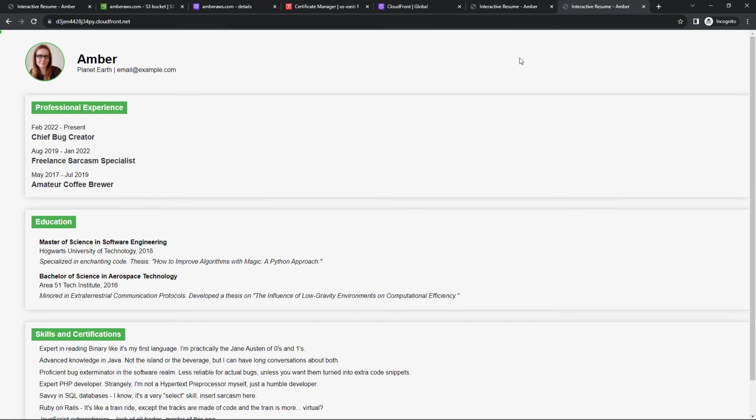Excellent. And you'll notice that the connection is secure. So I've got the little padlock right here. So our certificate is working on the CloudFront distribution, which is pointing to our files in S3. But remember, ultimately, we want to be able to go to amberaws.com, and that will show the resume. We don't want to go to this CloudFront distribution domain name. So we'll just need to go make one final update in Route 53 to make that magic happen.